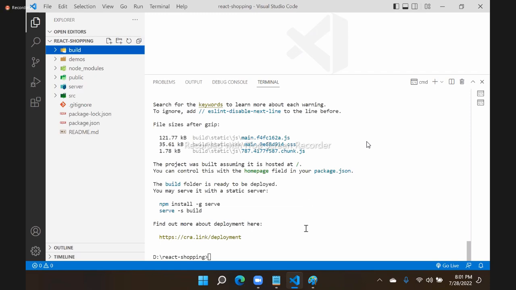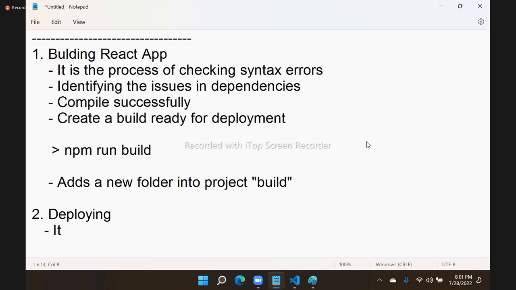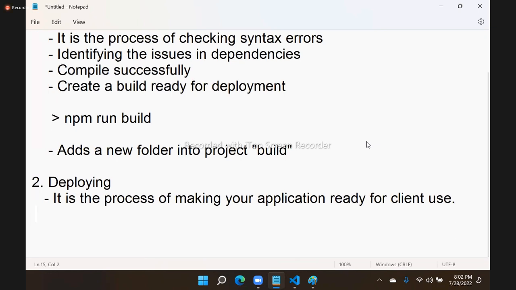Now, deployment is important. Deploying is nothing but the process of making your application ready for client use, right? You can make your application ready for client use by deploying.